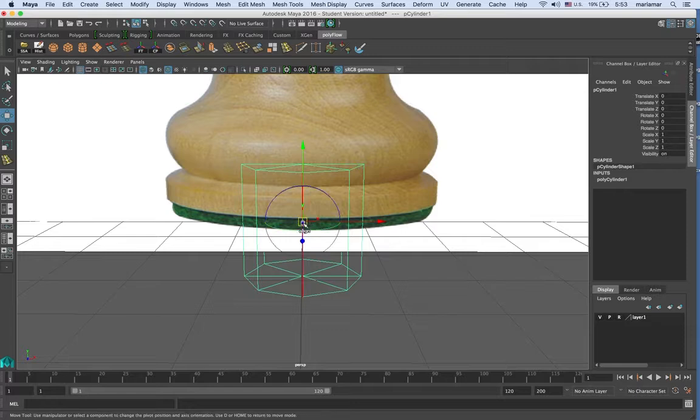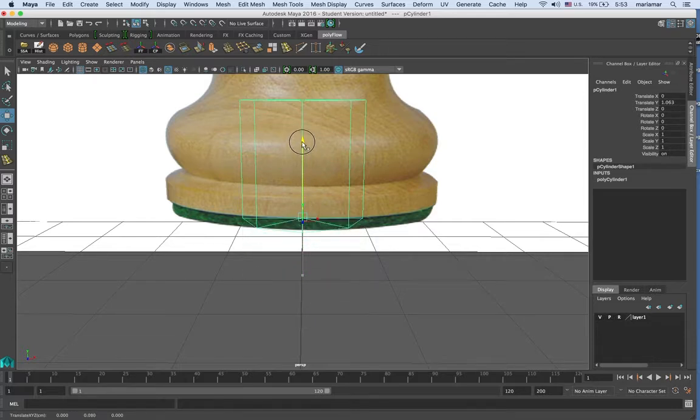And I'm going to move my pivot point. So I'm going to take my pivot point, hit D, move my pivot point to the bottom of the object, and hit D again. That way it's going to be easier for me to align the bottom of the cylinder with the bottom of the pawn.